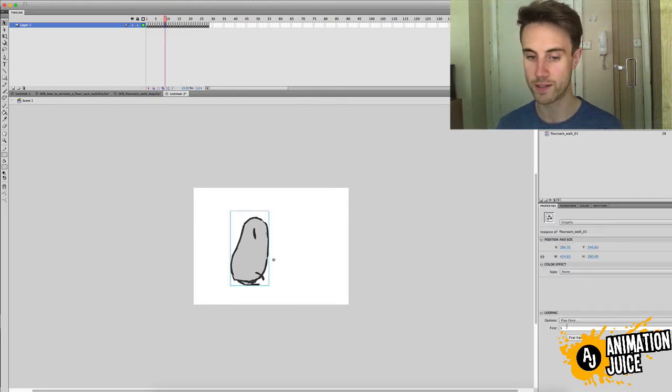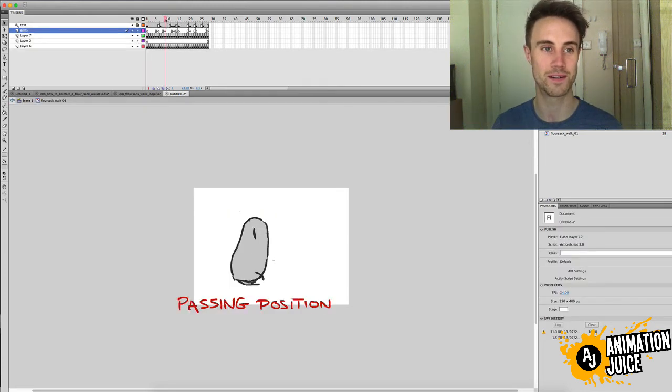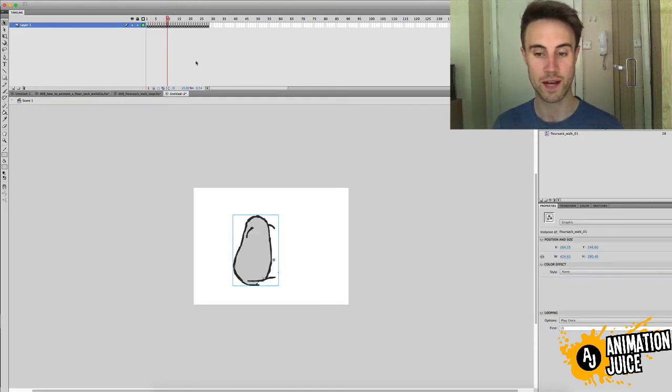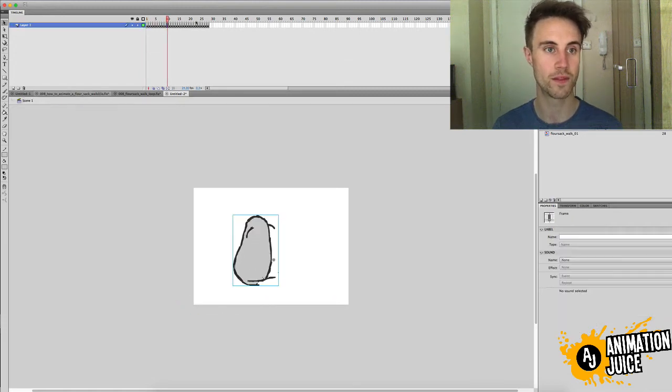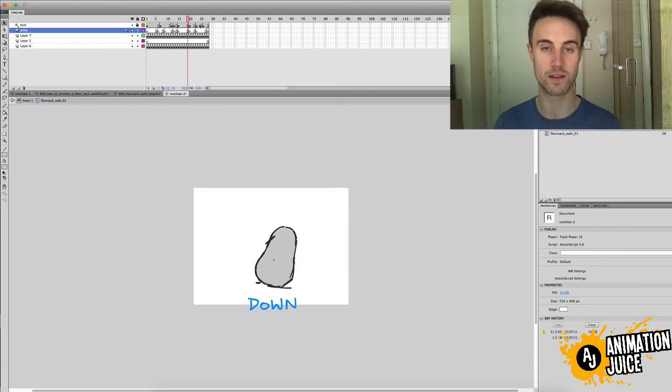Frame 9 is set to a keyframe, and it's also set to the 9th frame of the animation within here. So it's displaying this frame here. Frame 10 is displaying frame 10 within the graphics clip. Frame 20 is displaying frame 20 in the graphics clip, and so on. I hope that's clear.